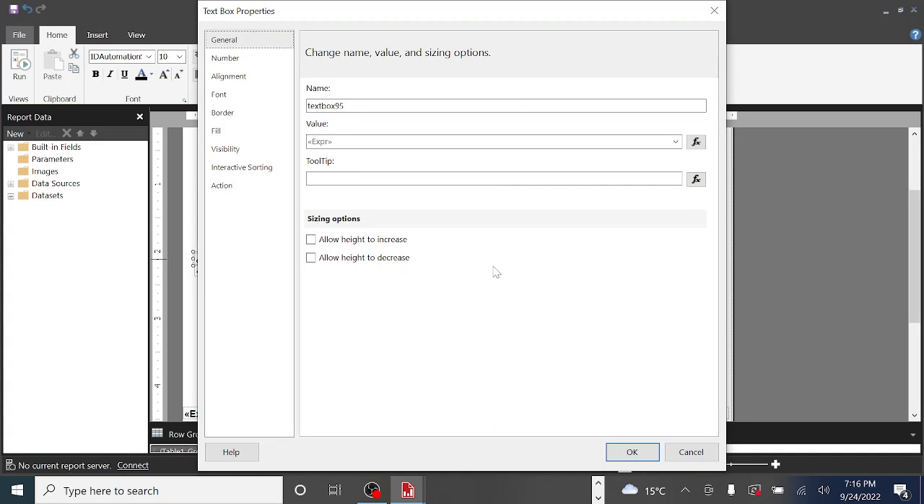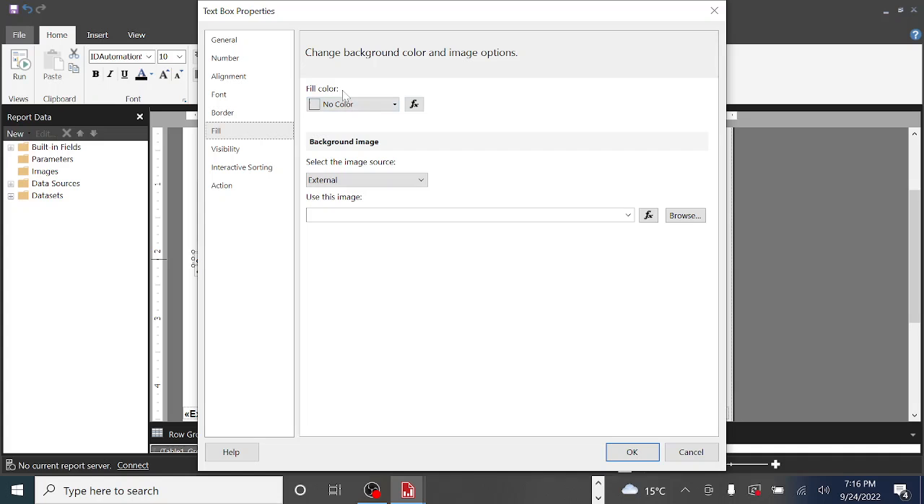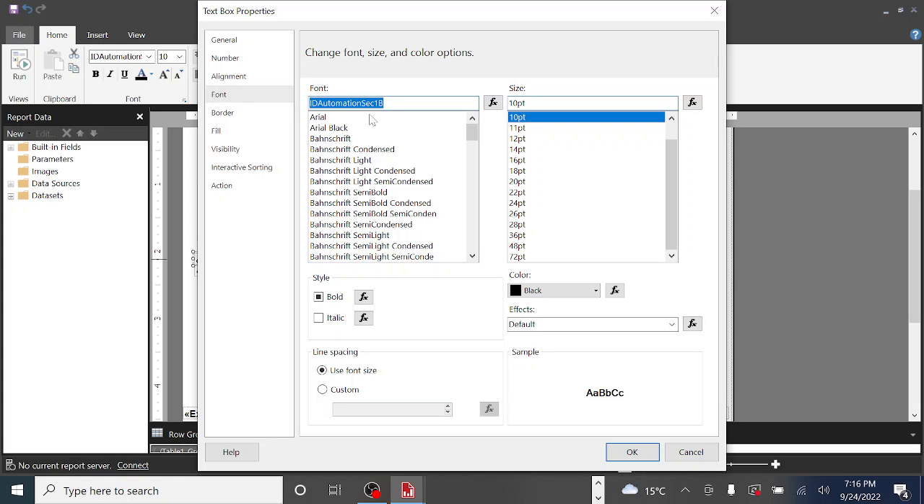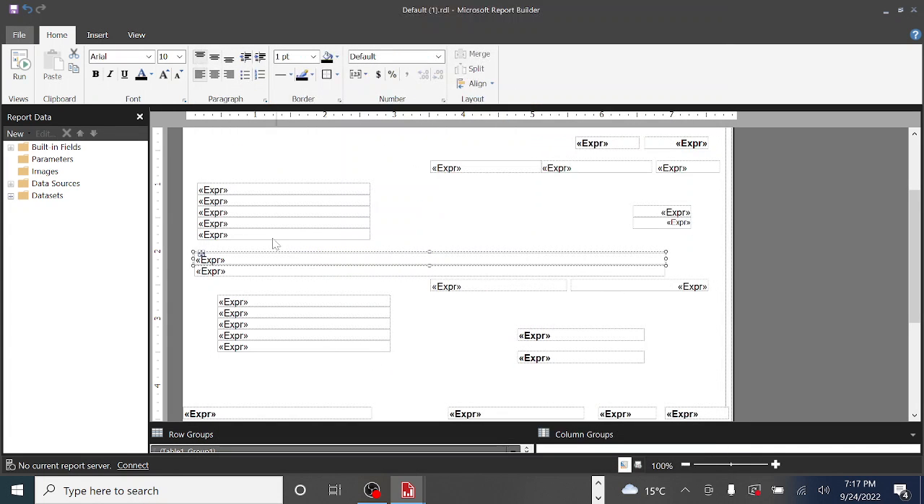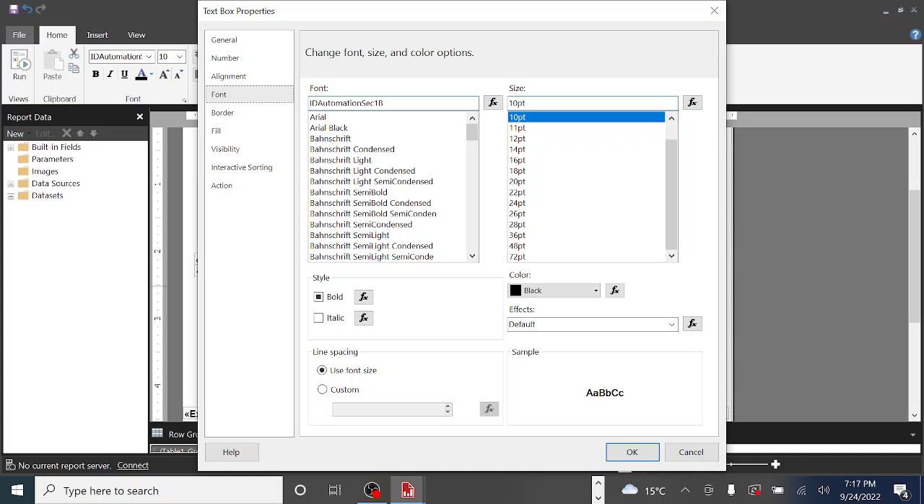If you go to the text box property, then you can go to the fill, and you see there's nothing. Fill color says no color. Actually, it comes from the font. So you see this font, it's ID Automation SAC 1B. It's a very strange font, right? This strange font has those gray shadows, and many clients would want to remove it because you cannot see the text inside clearly. So in that case, you can just simply change it to another font. If you open this text box, it will be the same thing. You see this ID Automation SAC 1B, then you can change it to another font.